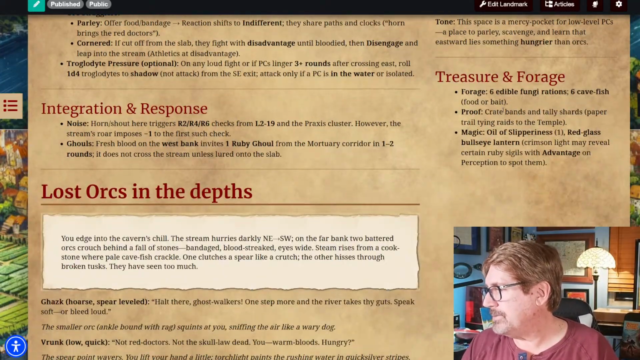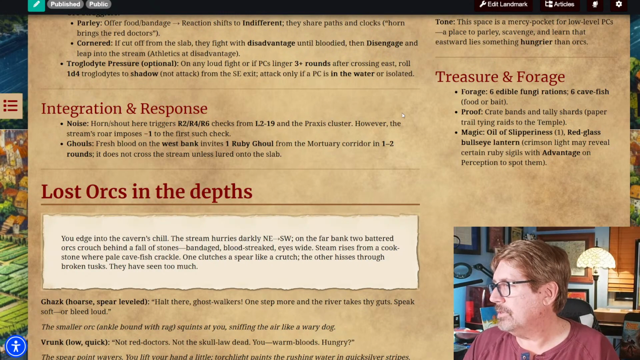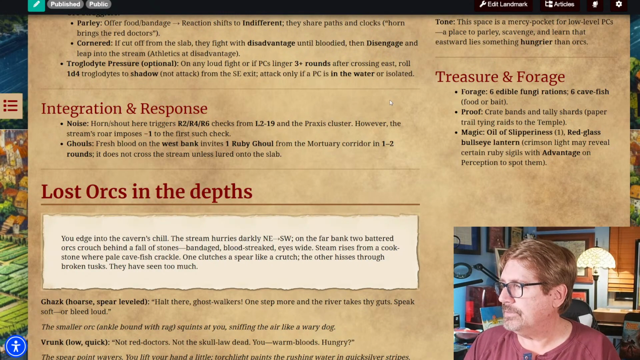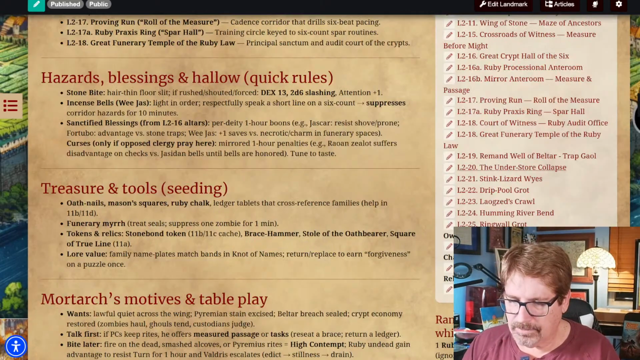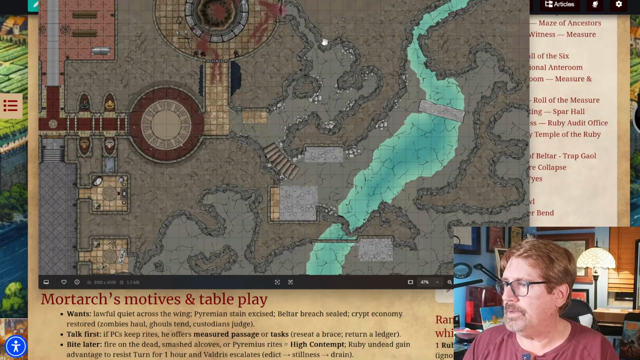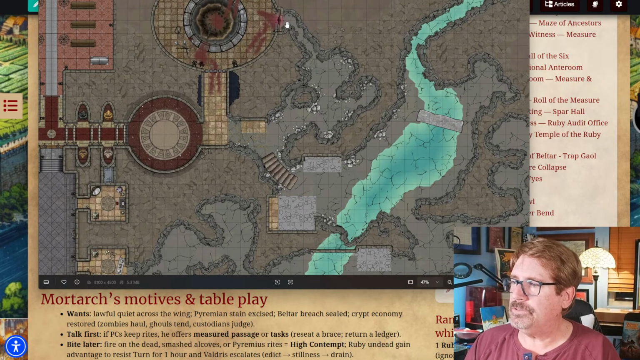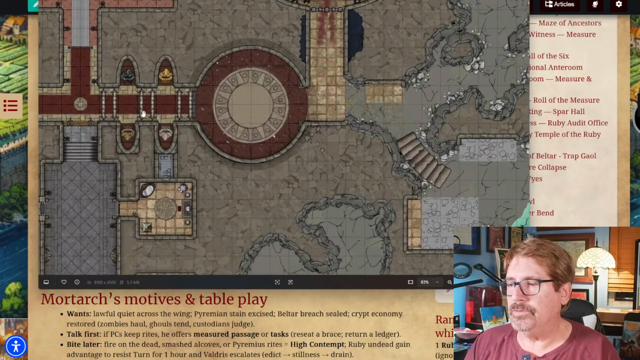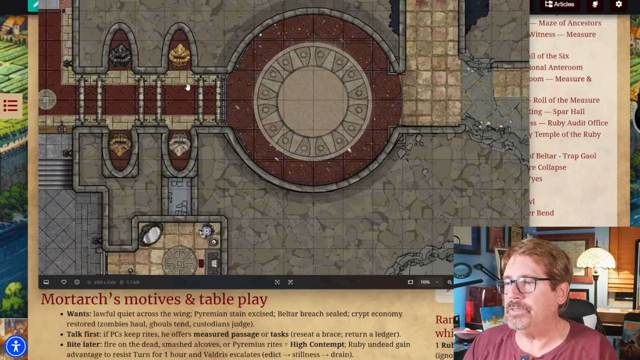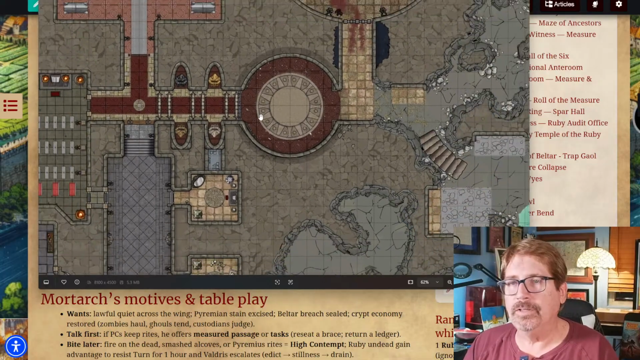Map notes, DM section, treasure and forage. So there's an oil of slipperiness here. Slippy. 6 edible fungi rations, 6 cave fish too. So that's what this entire section is right here on the map. This section right here. So if they get to that secret door, they'll find the 2 orcs hiding in the corner here. Or if they come this way. The orcs can't get past this tunnel, right? This trap room. They just can't get past this portcullis and these spinning blades. They can't do it. Neither can the troglodytes. And that's what they're trying to do, by the way.